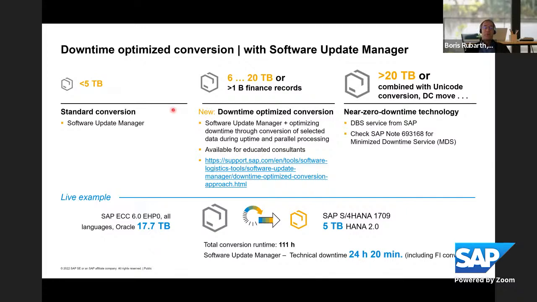So we have the standard approach that should be fine for systems up to 5 terabytes as a rule of thumb. Then systems between 6 and 20 terabytes, there you may consider downtime-optimized conversion. For larger systems, we recommend an SAP service called near zero downtime technology. So it's not a tool, it's a service that is used by experienced SAP consultants to reduce the downtime even further for larger systems.